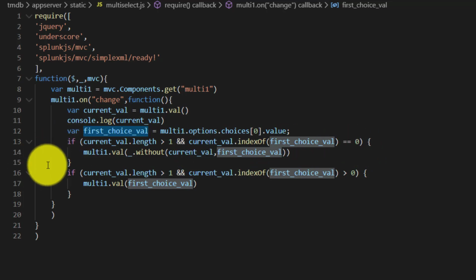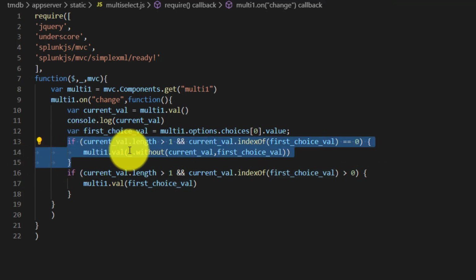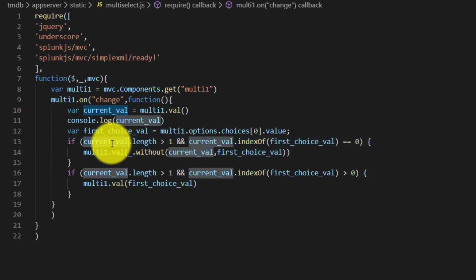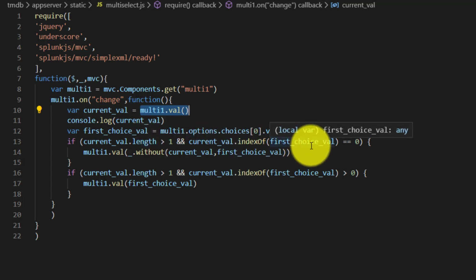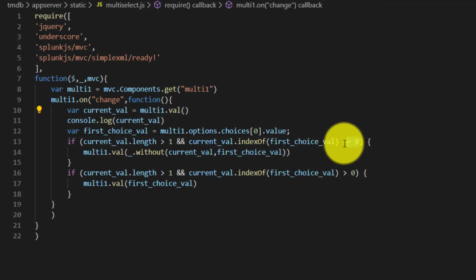In this first if block we are checking whether we have multiple values selected. The currentVal is the current value of the multi-select, so currentVal.length will be greater than 1 if multiple values are selected, and the index of the first choice value, that is "All", is 0. That means "All" is selected along with some other specific value. Then we remove the first choice, that is "All", from the multi-select.